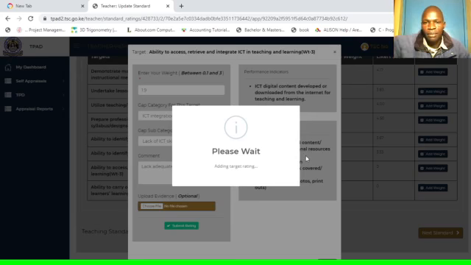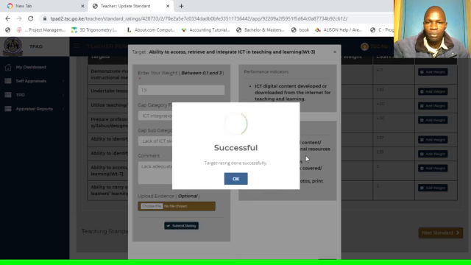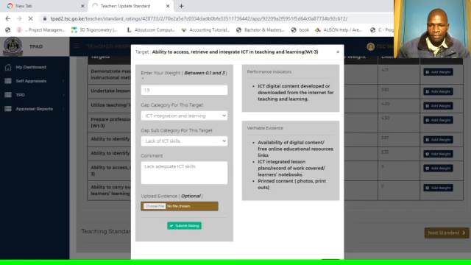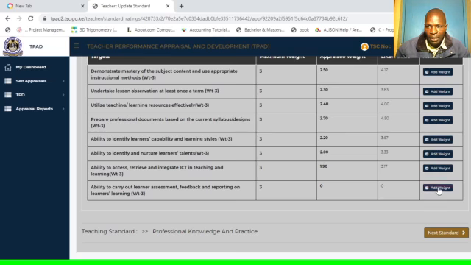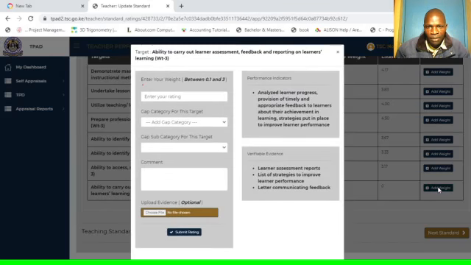You let the system update. Target rating done successfully. So we are led to another target: ability to carry out learners' assessment, feedback, and reporting on learners. I can give myself this one 2.1, and say okay, no challenge.